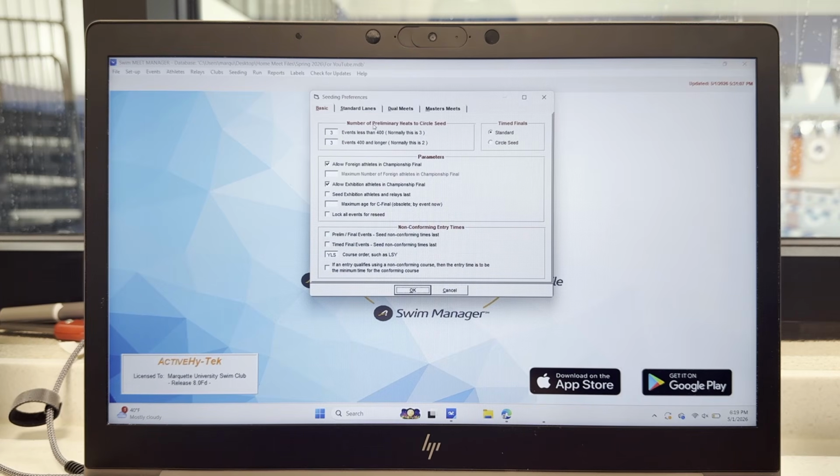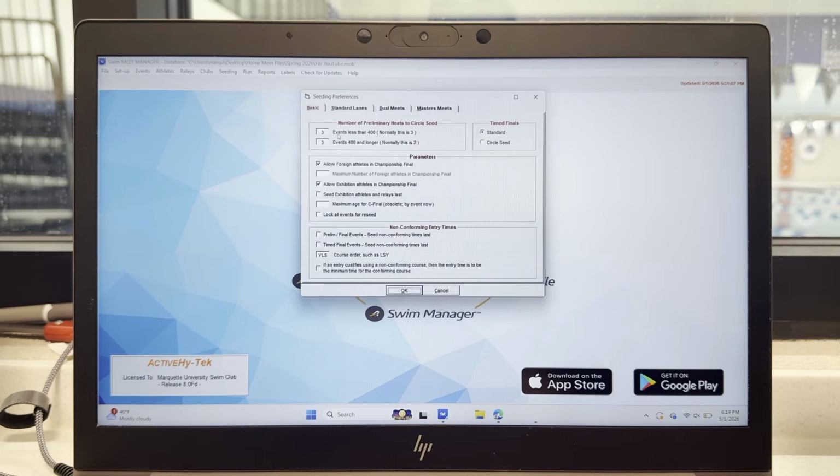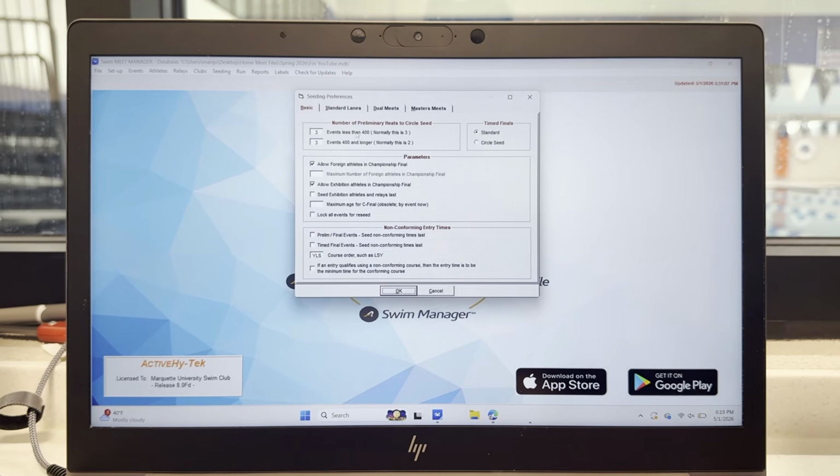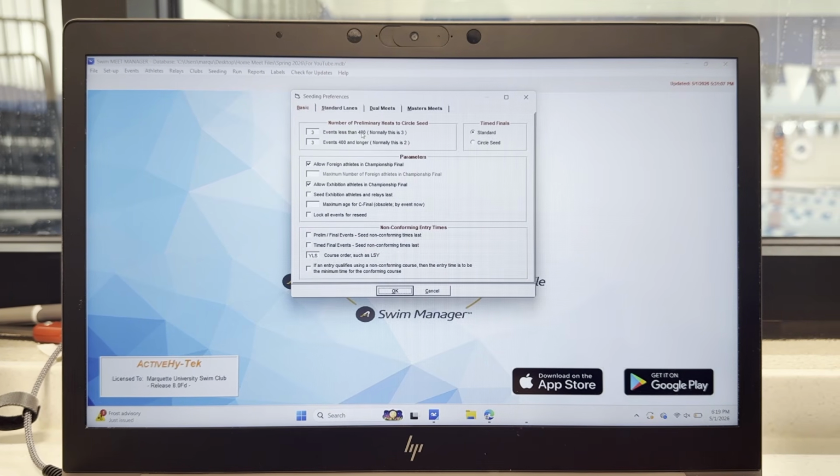So, the number of preliminary heats to circle seed for your events that are less than 400. Let's say we want 3 heats. It'll tell you normally this is 3. There's 3 right there.